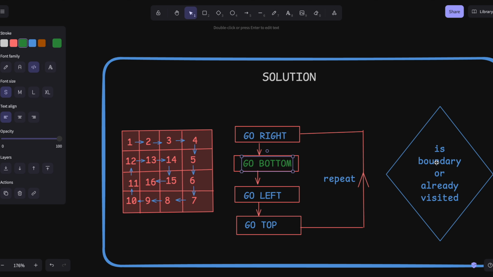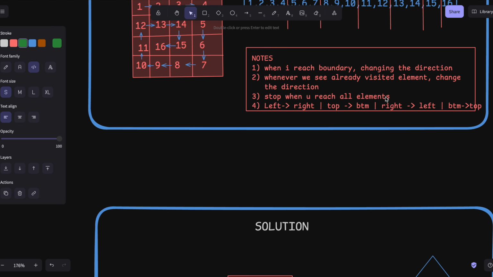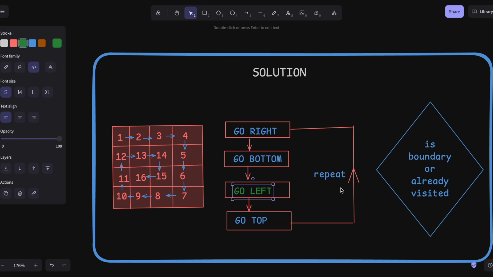I will check whether the boundary is reached at 15. No, boundary is not reached. But the element 8 is already visited. So it's time to change the direction. I will change the direction from go bottom to go left. So when I reach element 16, everything is done, right? Whatever element I choose here is already visited. And the other point to note is we have to stop when we reach all elements. So that is what we are going to do.